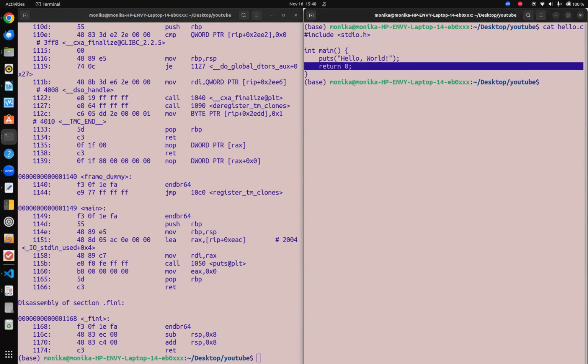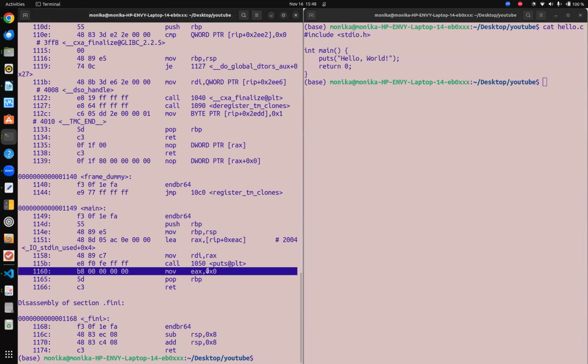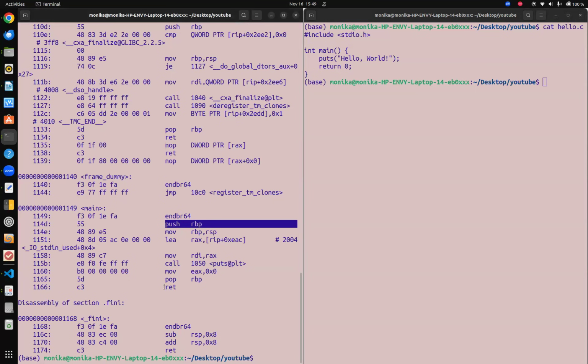As I already mentioned, the return value is supposed to go into the EAX register. So you come here and you see 0 is moved to the EAX register. Then you are popping the RBP you have pushed, and then you have your return instruction, which is basically popping the return address, and then you move back to wherever the main function was called from. Make sense?